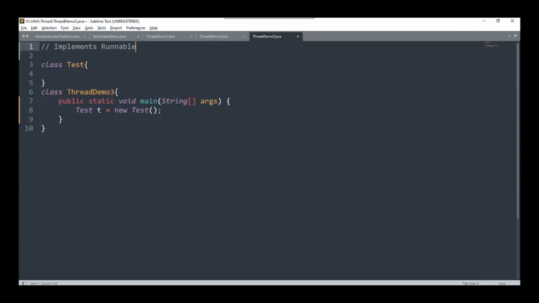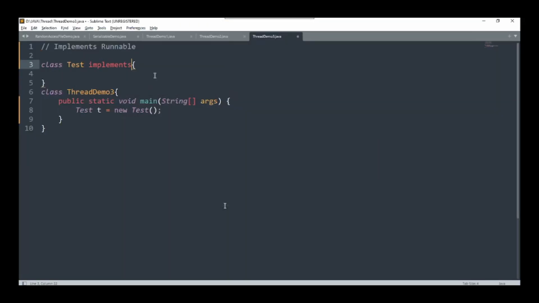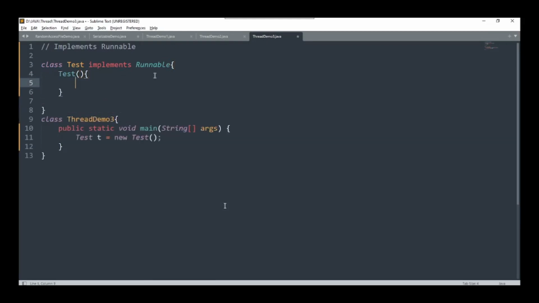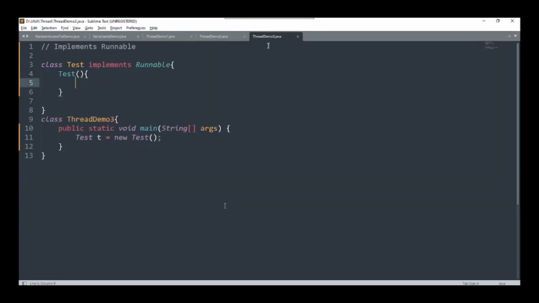So keep this point in your mind: Runnable is an interface. That is why you need to implement it in your particular class. So that is why I am writing implements Runnable in my Test class. You can see the Runnable interface is implemented in our class. Now I will write a default constructor, Test, and in this I will not write anything, because in the previous program, when the new thread is generated, there was a super keyword because it was extending the Thread class.